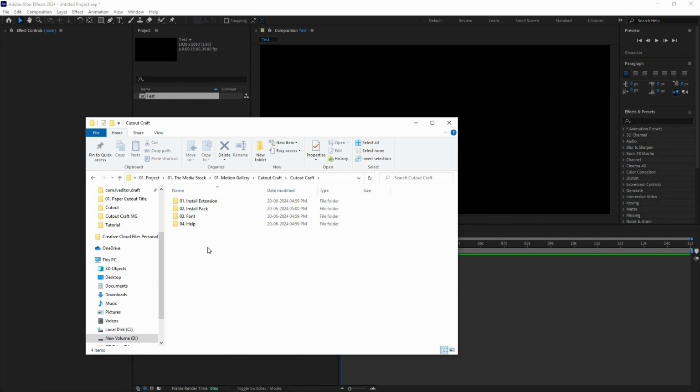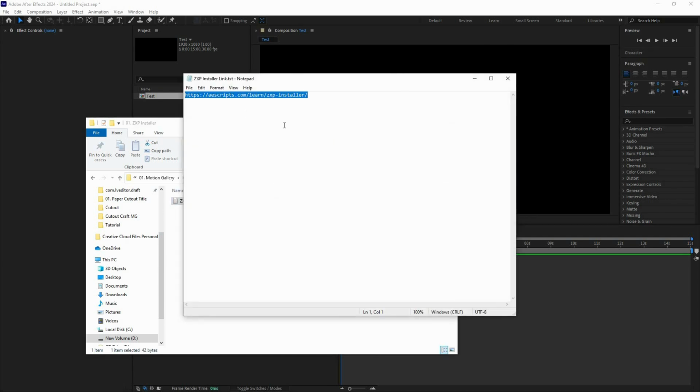Now this pack runs via Motion Gallery extension. So let me show you how to install it. If you just open up this install extension folder, you just double click on open up. Here first you need to install this ZXP installer. So do that. If you just open up that, you will find a text link. So copy and paste this text link to your web browser.